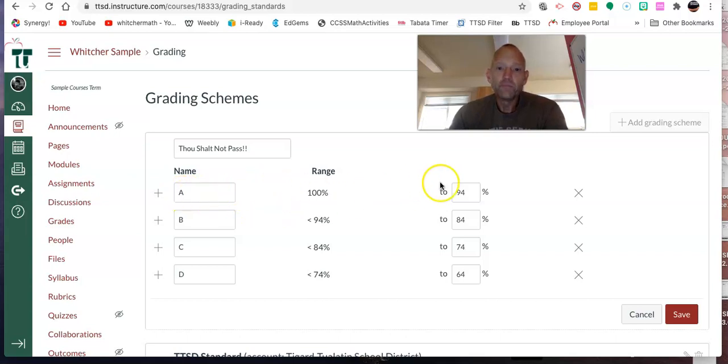So here we go. Thou shalt not pass. You have to get 99 or more to get an A. Notice how once I click to the next box down here, it takes the low point of my previous high score, makes it the high point of the next lower score. Fun, that's a tongue twister. Let's make that 98. Watch what'll happen over here. This will change to a 98 as soon as I tab out of that box.